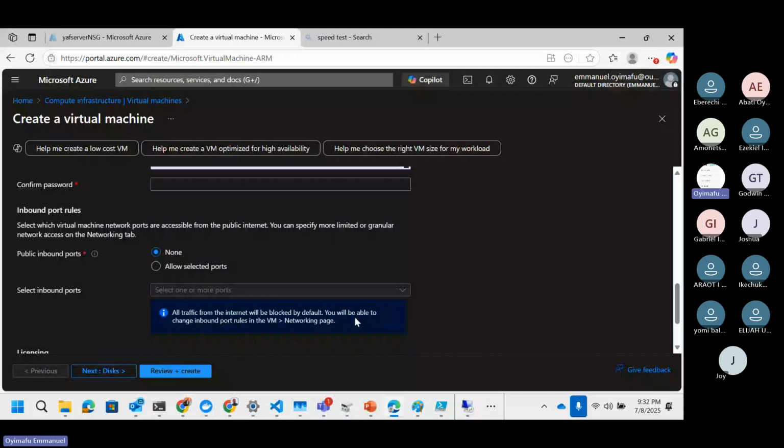You may just allow RDP for maybe 1 hour. After 1 hour, you go and disable it. That is why it's secure network traffic. So I will just close this because we're not going to create a virtual machine again, but I'm just showing us what we did.